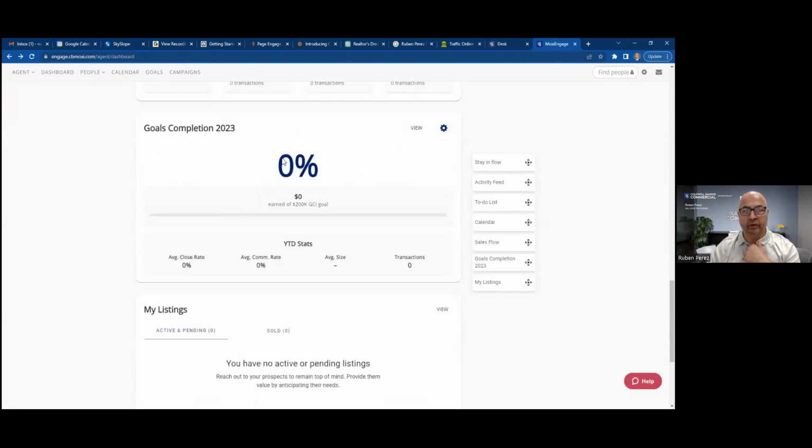There's your goals. It'll tell you where you're at with your goal, dollar amount or percentage wise. It's also going to give you an average close rate, average commission rate, average size, and transactions. So it's going to give you really good data here for you to analyze your business, and where you're at the time of year.